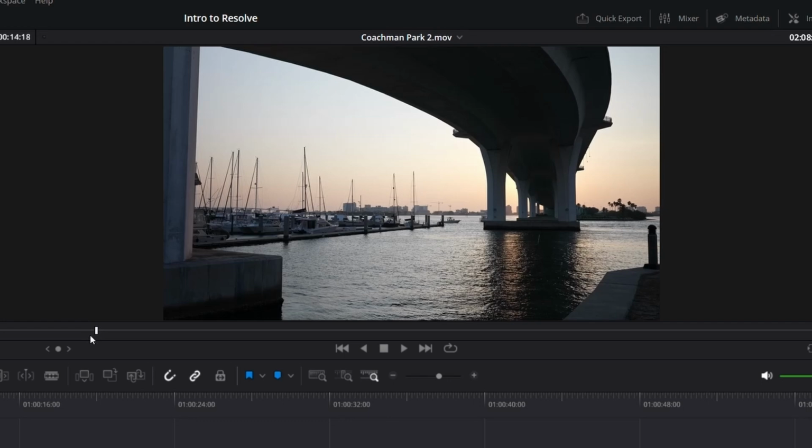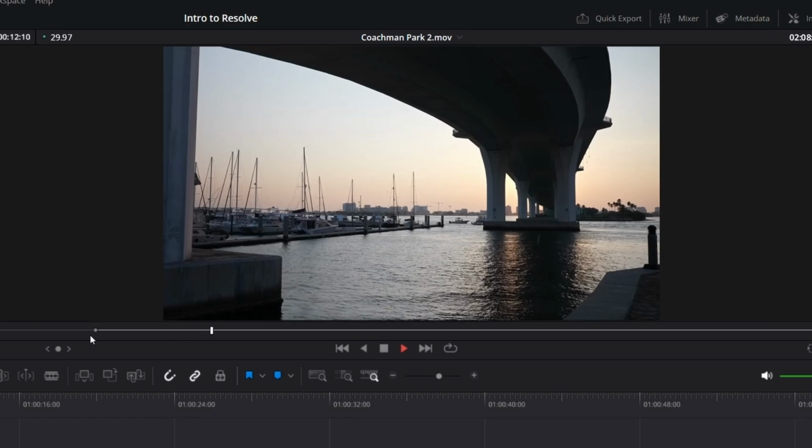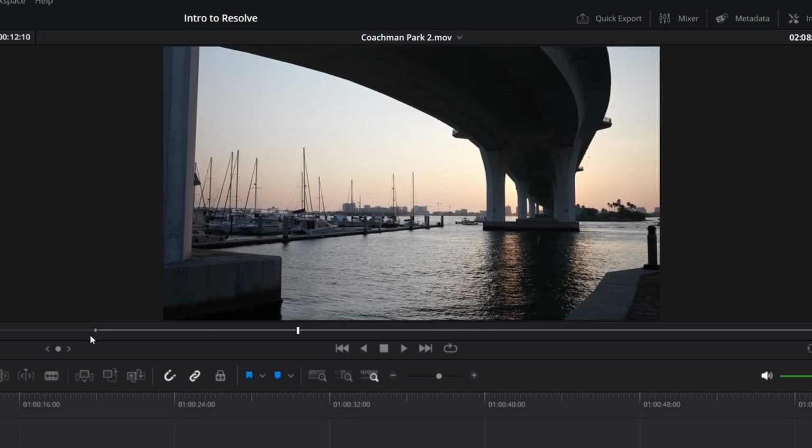And this time I'm going to click the I key. That's going to set a mark in position. Now to set my mark out position, you probably guessed it, we find the position, and then we click the O key. And now from here, we have three options to get the file on the timeline, depending on what we want on the timeline.